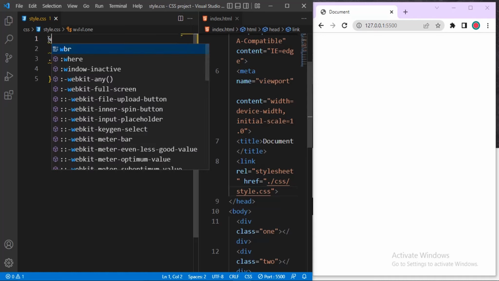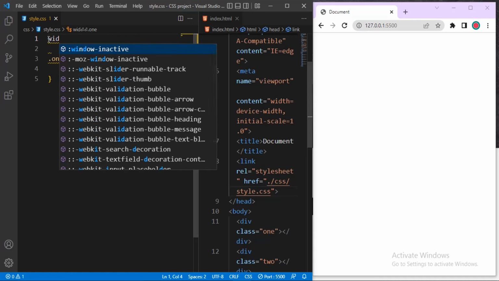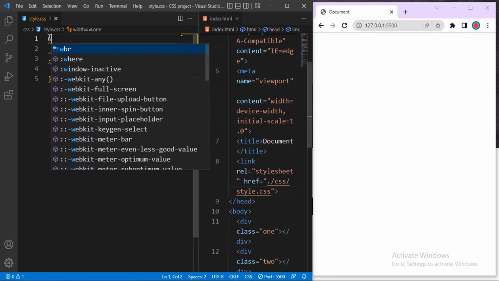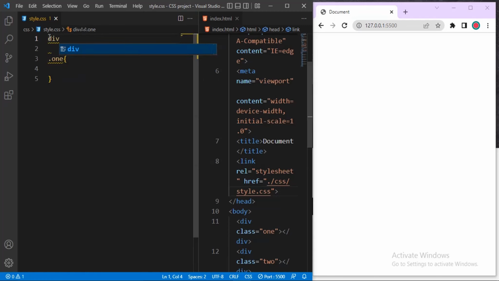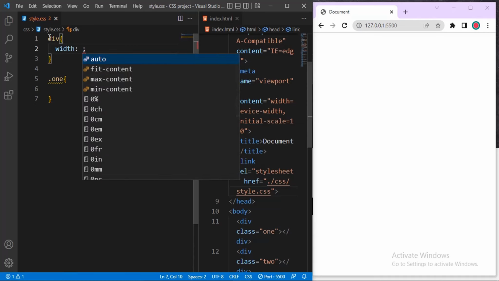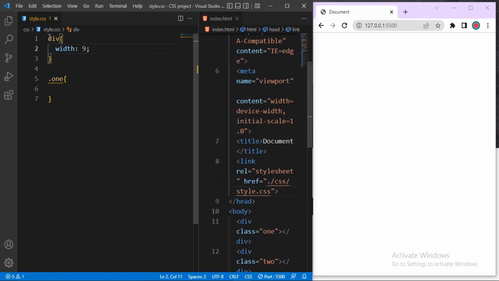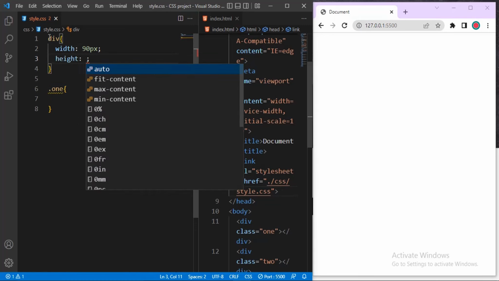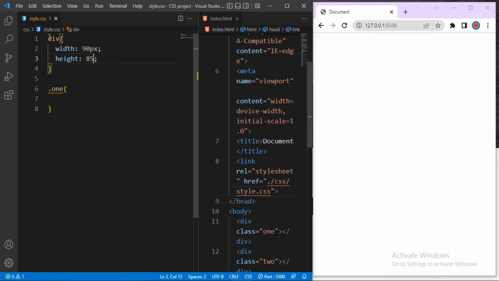Okay, so let me add the width. Let me say div first, which is the element selector. Then inside the div, I will give them a general property. Say width. Let me give them, let's say, 90 pixels. Then I will give them a height of, let me say, 85 pixels. You can give them anything you want. Then I will give them a border.